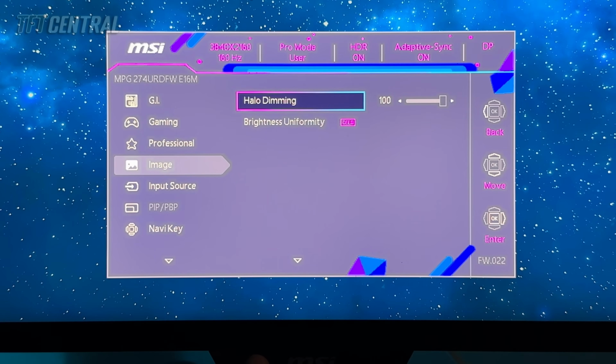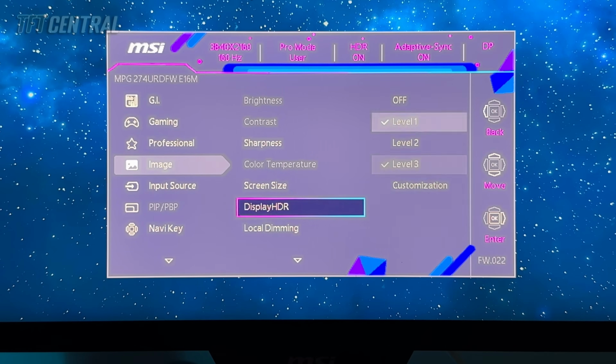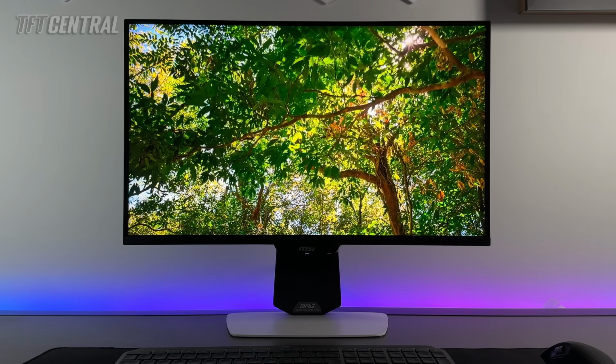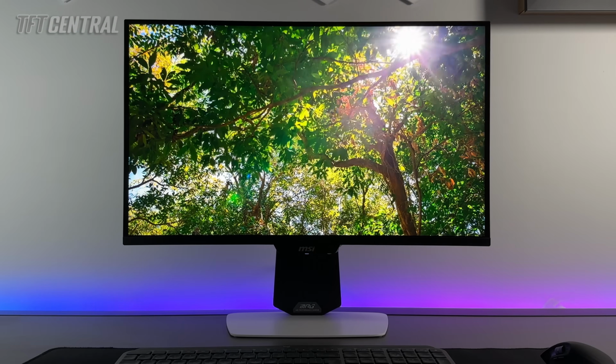So actually in HDR mode, most of the things are set at the correct default levels. 100 for halo dimming, local dimming on level 3, display HDR on 1000 mode. And that's the screen setup for both SDR and HDR usage.